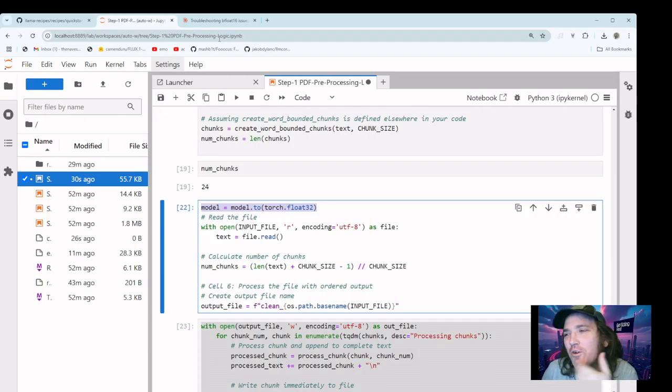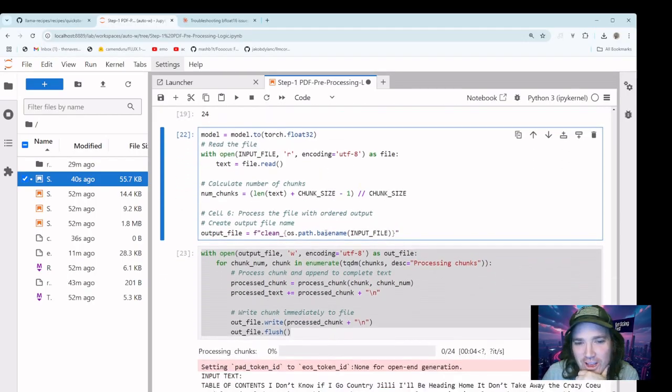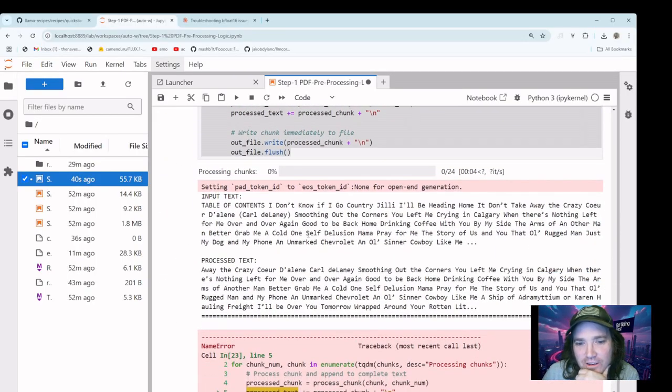I tried throwing it into GPT and it was confusing. It would have confused you. So just know that you need to add this. So type in model equals model dot to torch float 32. Okay. Then that goes ahead and fixes that.